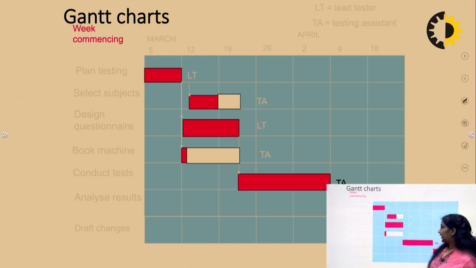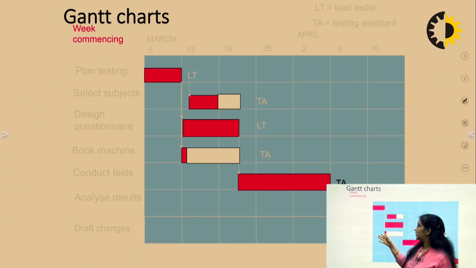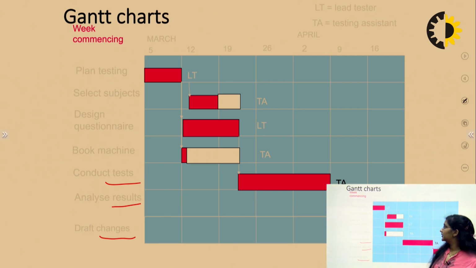So what can be done? We can have a Gantt chart for it. Here we have the dates and then the various activities that need to be completed, like plan testing, select subjects, design questionnaire, book machine, conduct the test, analyze the results and draft the changes. So these are the various things, and this is the Gantt chart that needs to be made for any particular objective or activity.